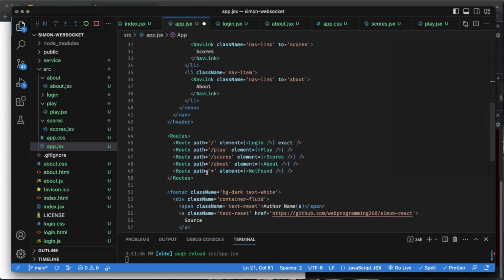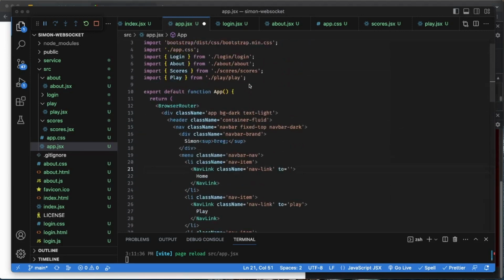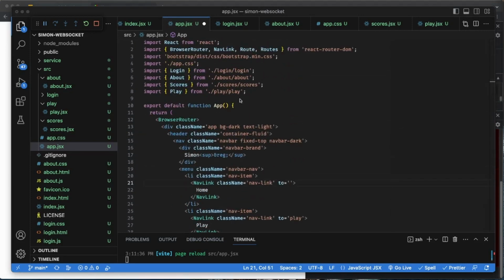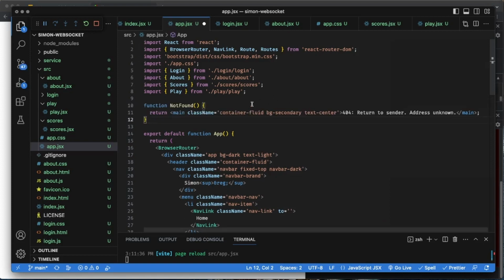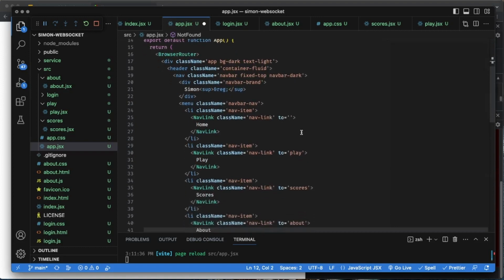Now I stuck in an extra one here. This is the bonus. If none of those paths match, I don't want it to freak out. I want it to actually display something. So the star path goes to a NotFound component. So we need to actually implement that NotFound component, and I'm just going to stick it right up in here within our application. It's internal, so I don't need to export it or anything. And it's just going to display "404 return to sender" if you give it a bogus thing.